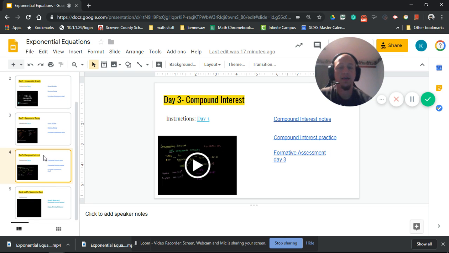Then the third day is compound interest. It starts with some notes. Again, the instructions from me in a video. Then there's some IXL practice. IXL's a site that we have a license to. This is basically a practice problem generator, but it has some very good word problem questions for compound interest. And then the formative assessment for day 3 is another Google Doc that the students will be able to make a copy of, edit, type in their answers, and submit.